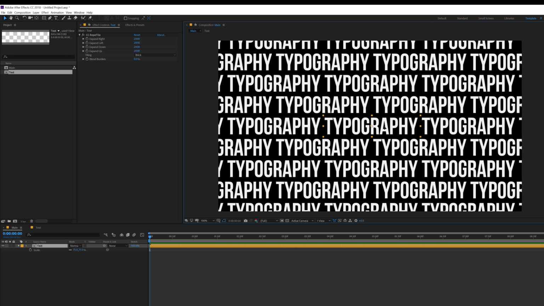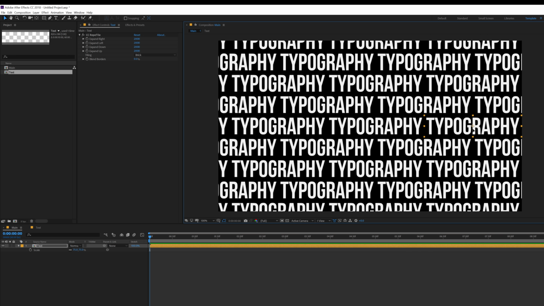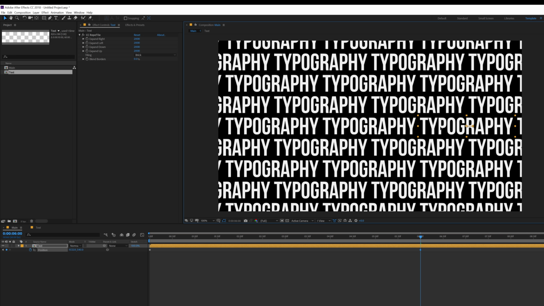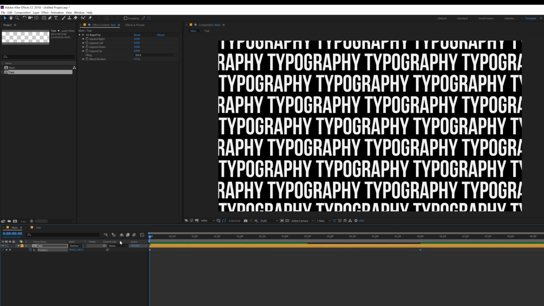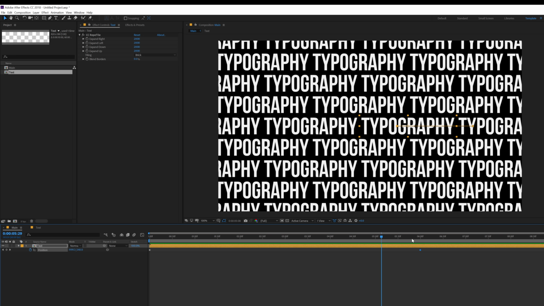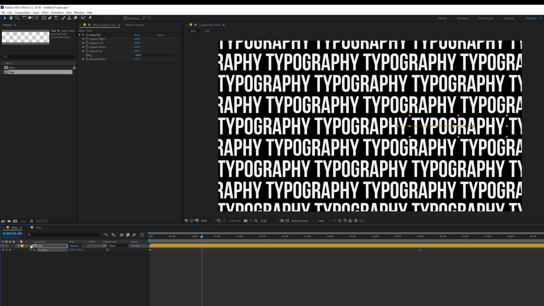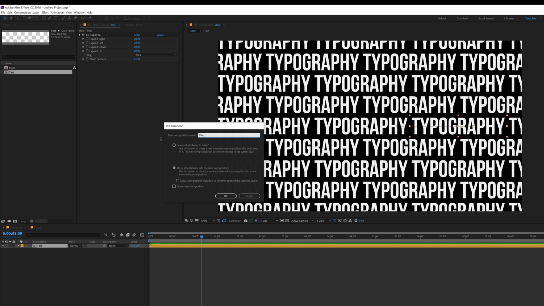And then I can start animating this. So I'll keep it right here maybe. Hit P to bring down the position properties, create a keyframe, go to 6 seconds, and let's drag it a little. So basically we have a very simple and slow animation. Okay, that is looking great. Let's select this and hit Control Shift C to pre-compose them. Move all attributes, call this warp, and hit OK.